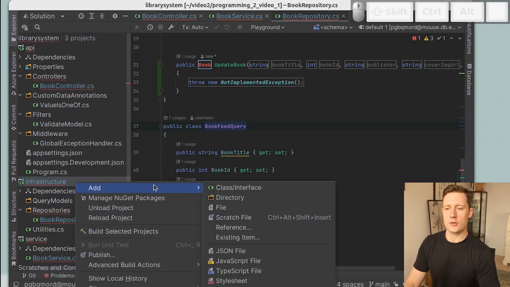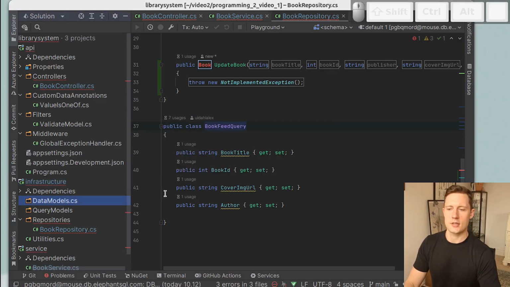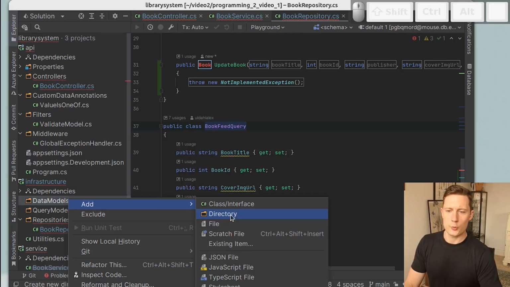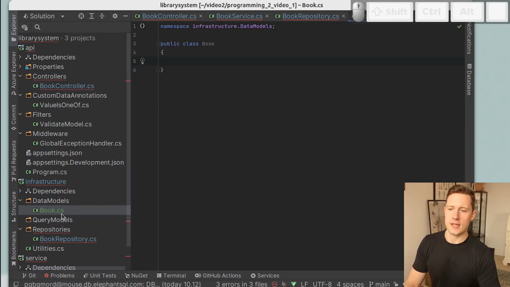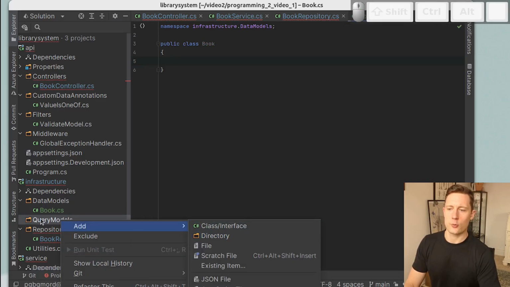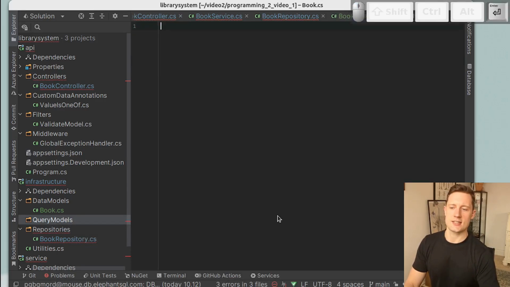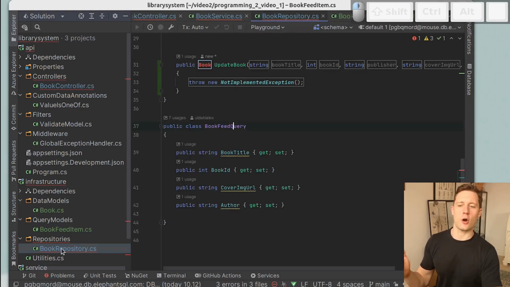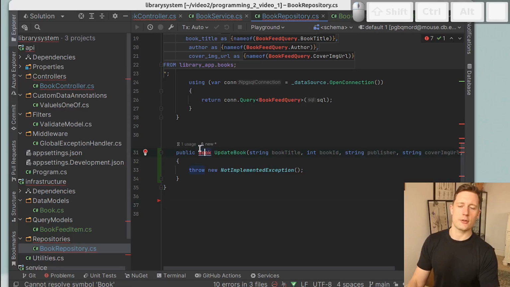And then I'll make one called data models. Why did I make .cs there? And without any file extension, of course. So we could have a book.cs as the data model, and then inside of the query models, we could have the book feed item.cs. So this is concerning exactly the data that we want to return under some circumstances. So this one has fewer properties than the raw book.